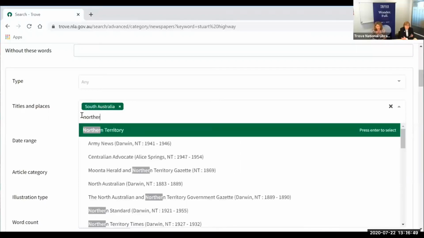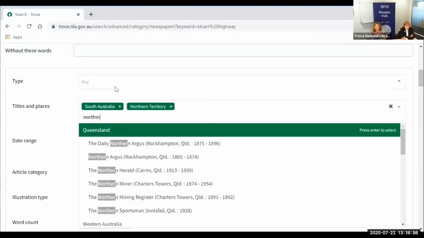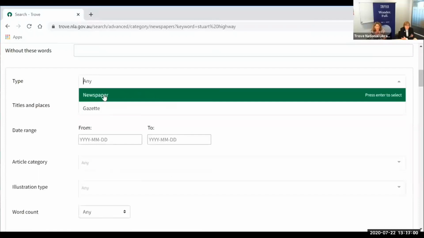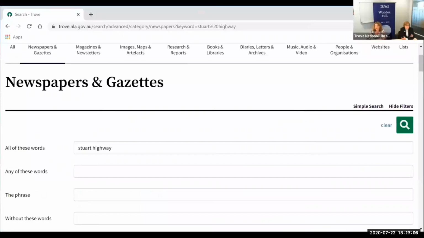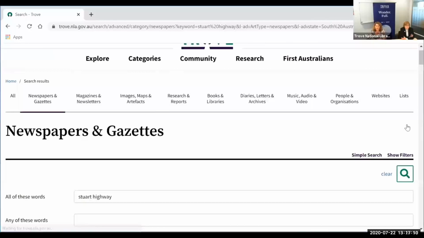So you can start typing, and when it's selected green, you can then select it either by pressing enter or selecting it. You can then select other filters, so we can select newspapers. And then when we're ready, we can go to the search function button and press the search button to execute the search.